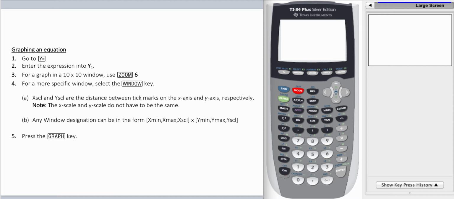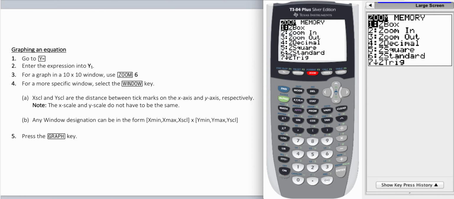In this lesson, we're going to use the graphing calculator to graph an equation. On the left-hand side of the screen, you could see the instructions. So just like we did when we were building a table, we're going to go into y equals and enter an expression. If we just want to see a 10 by 10 window, so my x-axis goes from -10 to +10, and my y-axis also goes from -10 to +10, we can use the option zoom 6. So on the calculator, if you hit zoom, 6 is that standard graph for a 10 by 10 window.